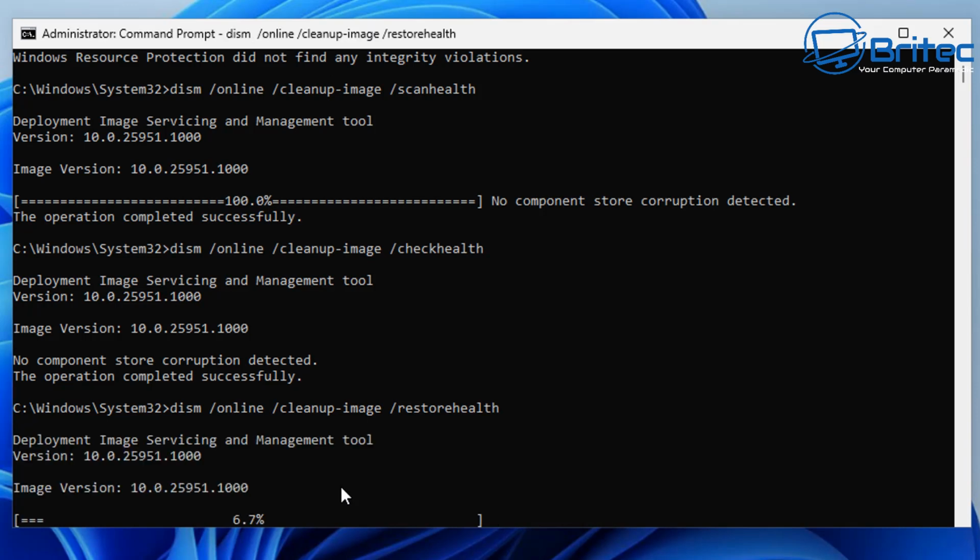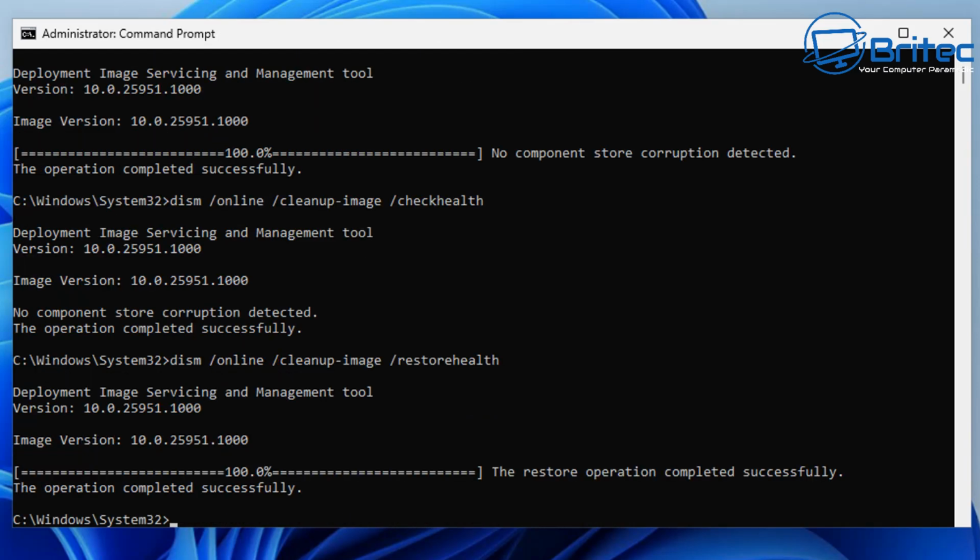And this does take a bit of time, so be patient and let the scan complete. If it says successfully restored your image, you can then run sfc /scannow to see whether all of the problems have been resolved and your image is now back working and all the corrupt files have been replaced. And that's what you're hoping for when you're running the sequence of commands. And you can see here the restore operation completed successfully. That's exactly what you want to see right there.